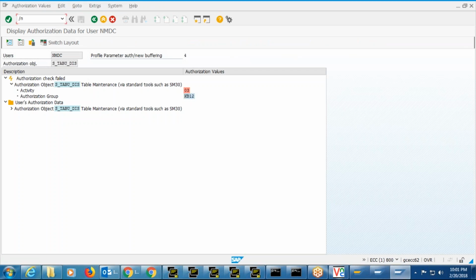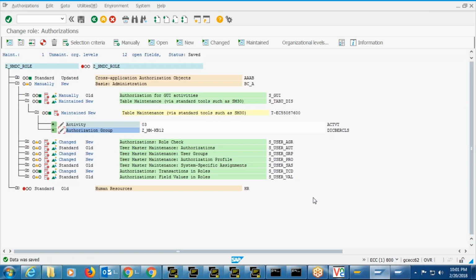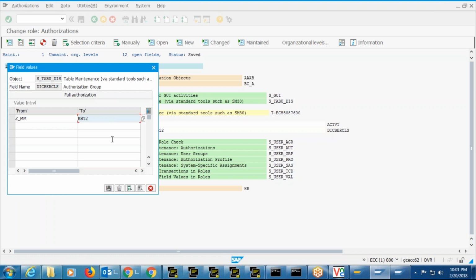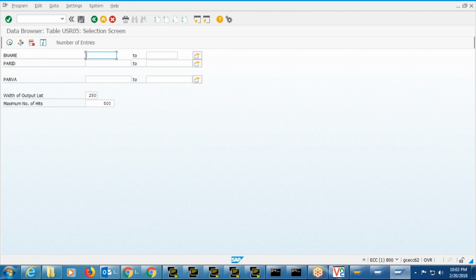Now check. Slash, go for SE16. Now enter the table name USR05. Click on execution. I think you have to specify capital letters. Go for it again. Remove that. Give the from value below it, capital letters. Generate again. Now click on save. Now check it. First icon. Now it is able to see the table.